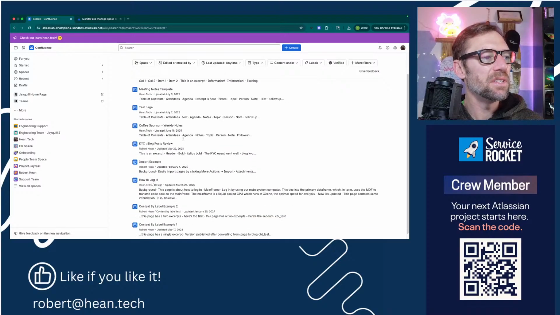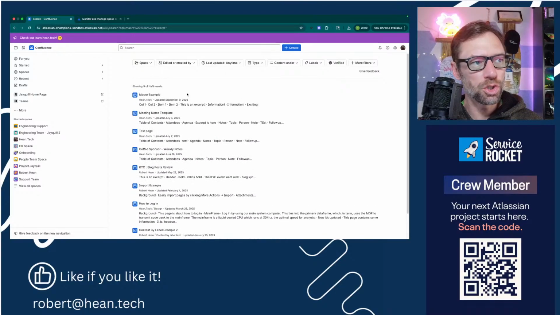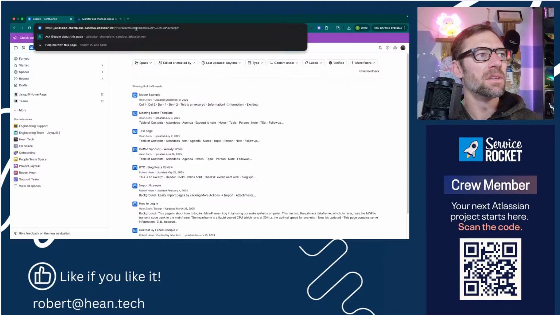And I can even see this search will bring up the pages that are using this particular macro. So this is not something I know how to easily do, like figure out how macros are being leveraged outside of this report. In this URL, there's actually a CQL, Confluence Query Language, search to find it.